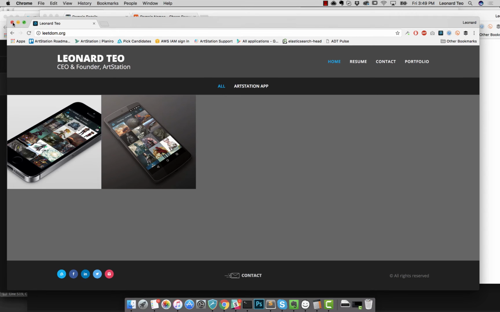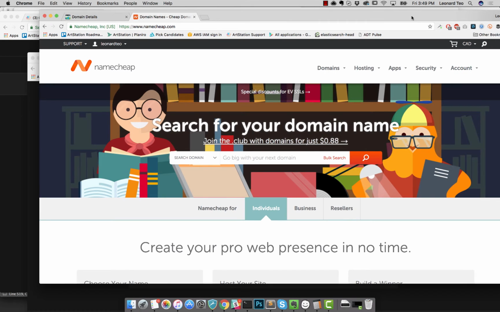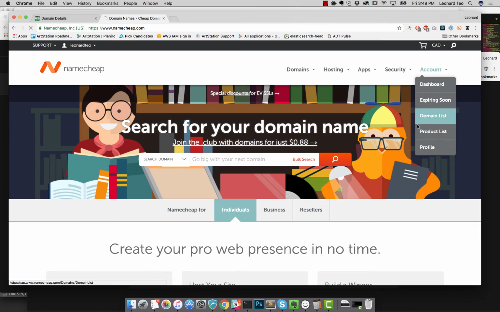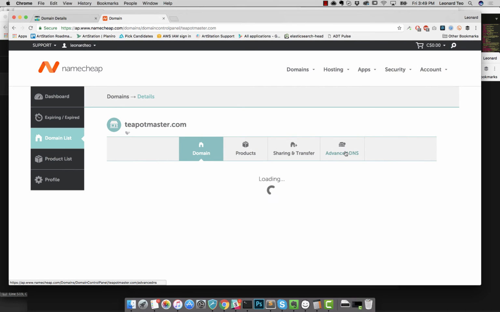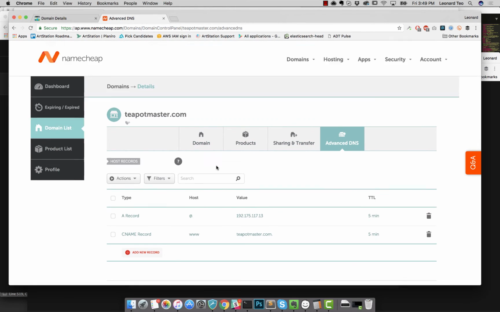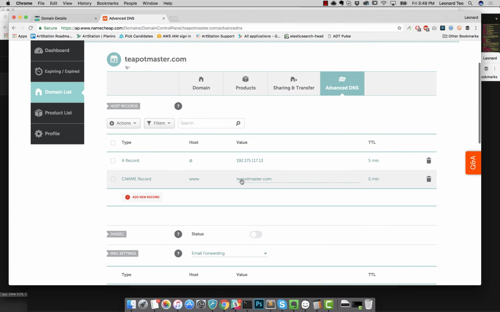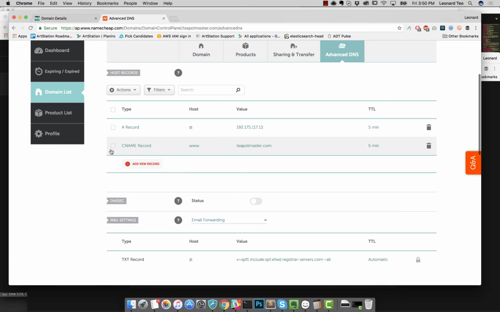So for Namecheap, it's almost exactly the same. You would go to your domain list once you're registered, and here I've got teapotmaster.com. I'm going to manage this and then click on Advanced DNS. You'll find that all the registrars work pretty much the same way. In the case of Namecheap, when you buy a domain name, it's going to come with a bunch of records, and you want to remove all of those records that may interfere with this, and our documentation has a lot more information about that.